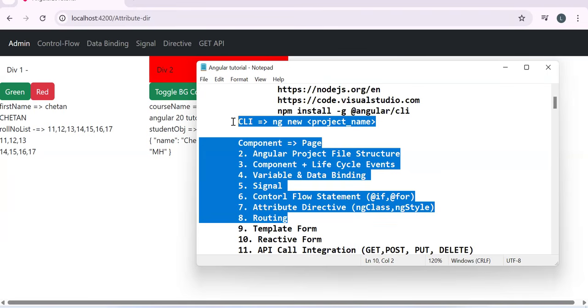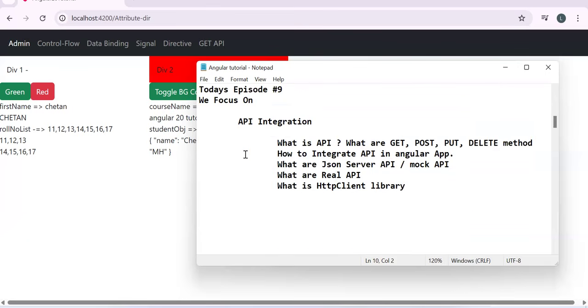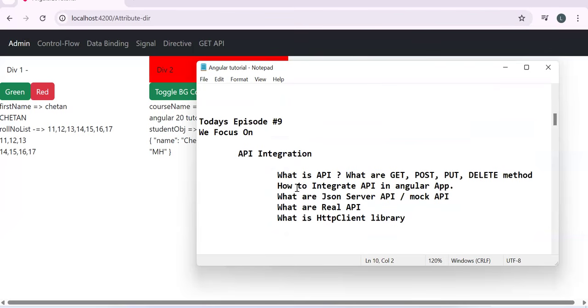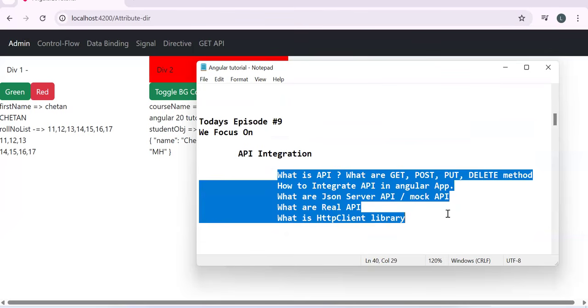From an Angular application, we cannot directly communicate with the database. So we need a mediator, that is the API. The API is the mediator which gets us data from the database, and that data we then show in our Angular application. So this is API integration basics, and in this episode I will mostly show the GET API because I need to explain all these things.